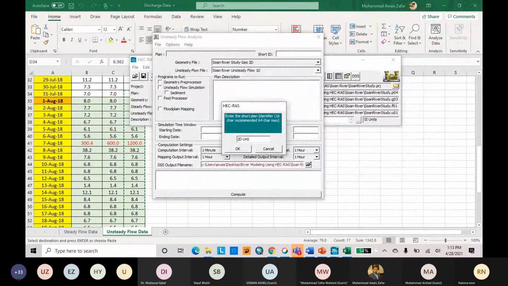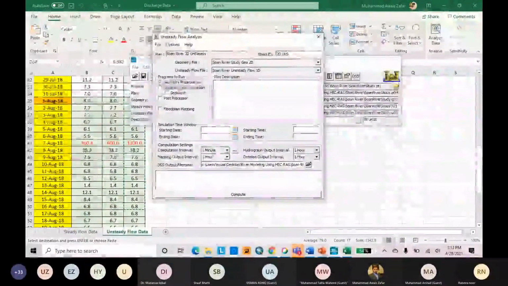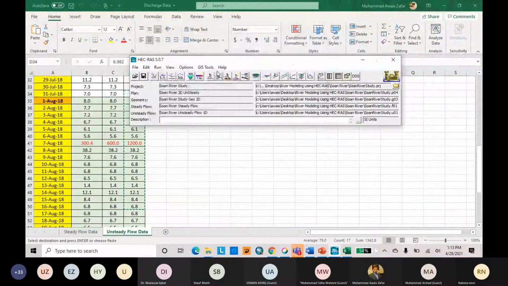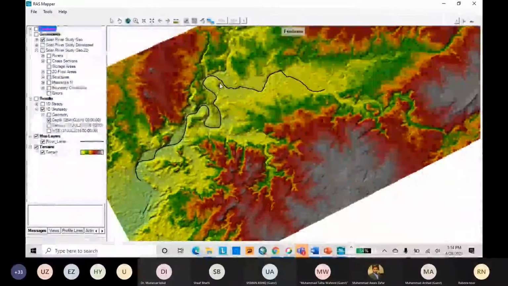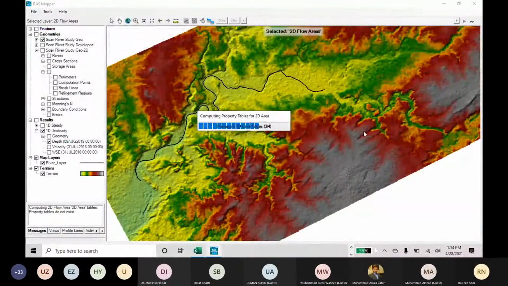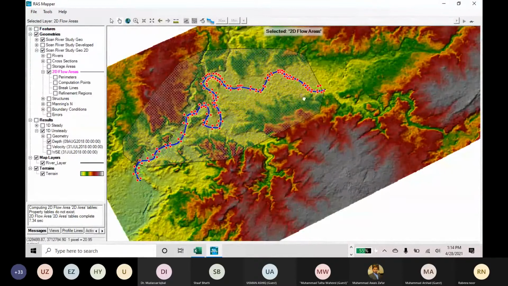But before performing this, we have to compute the hydraulic table of the 2D flow area. You can go there, right click, compute 2D flow area hydraulic table. It will read the terrain values within each mesh cell. Okay, they have read it. You can see that against each cell they have drawn a specific elevation value. You can see the properties here, but for now we have to perform our simulation.